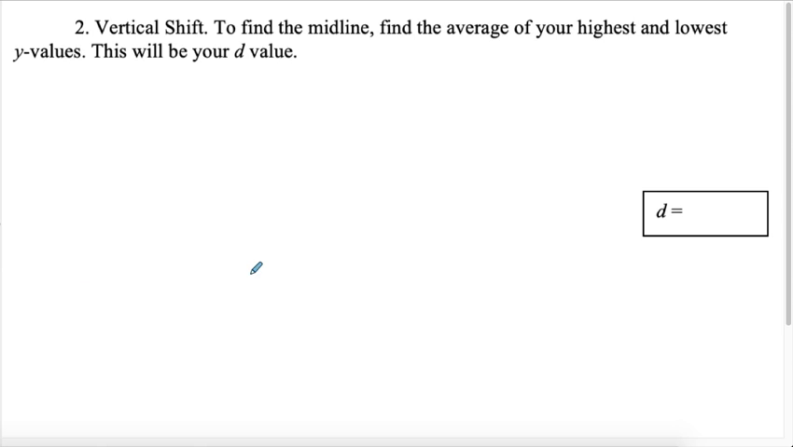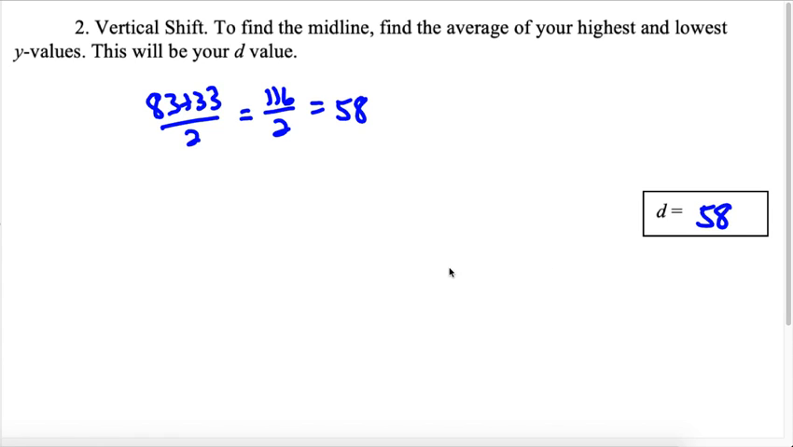Next, to find the D value, we want to see how much the midline is shifted. To find the midline, we just want to find the average of the highest and lowest y values. Those were 83 and 33. To find the average, I add them together and divide by 2. So 83 and 33 would be 116, over 2 would be 58. So my midline is 58.